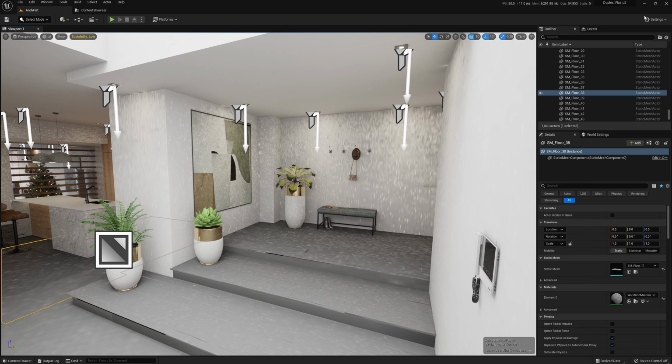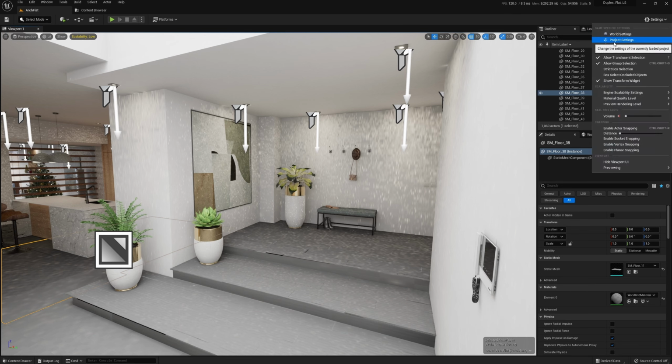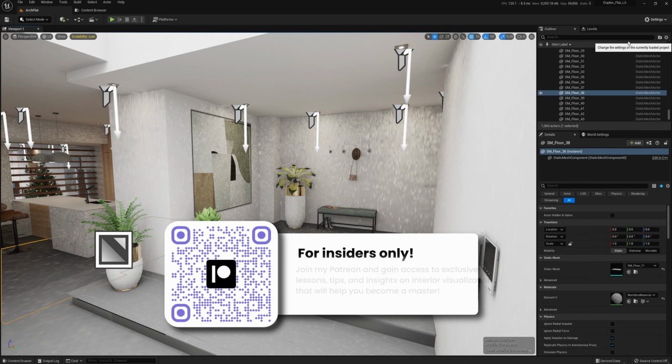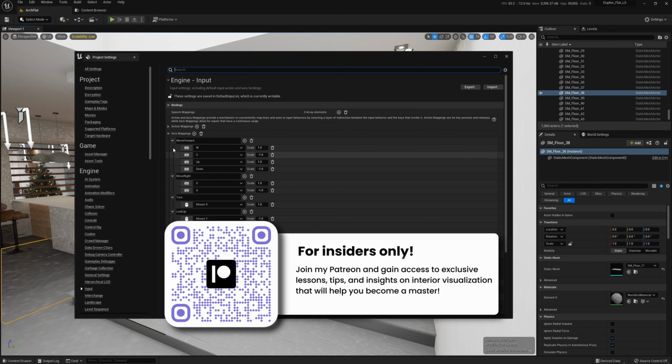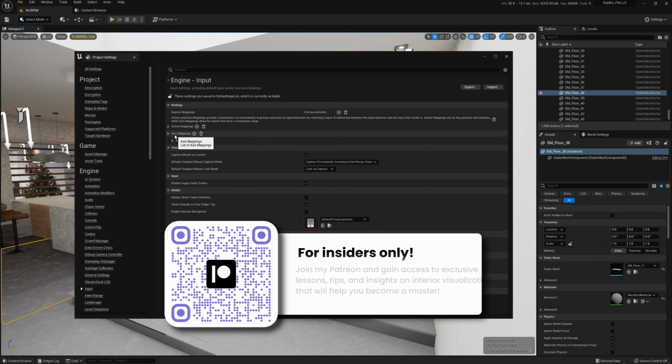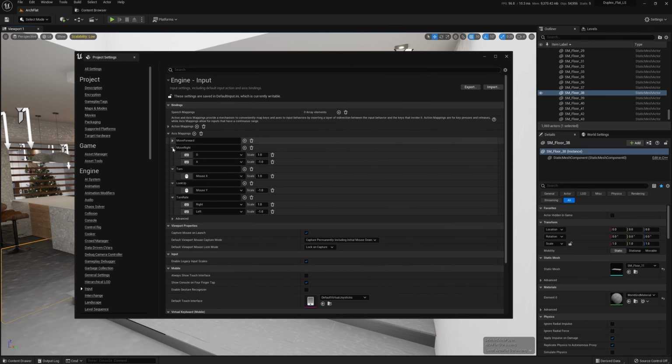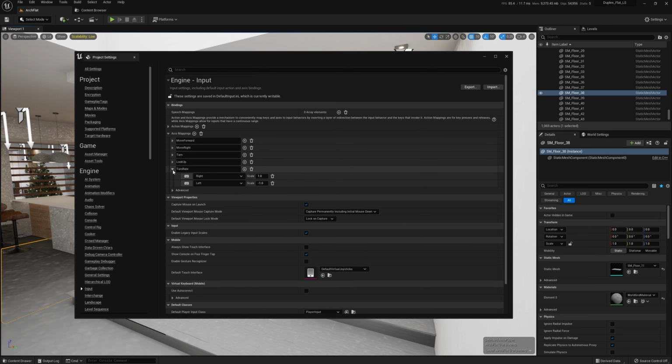To do this, click on Settings in the upper right corner. Here we need to select Project Settings. Next, in this window, in the Engine section, you need to select Input. Here we expand the axis mapping stack, and you need to repeat exactly as I have now.